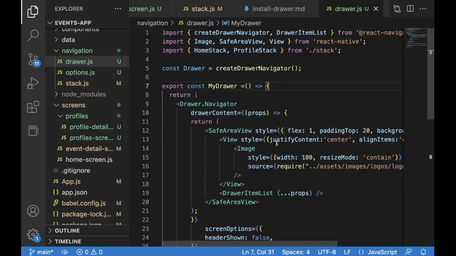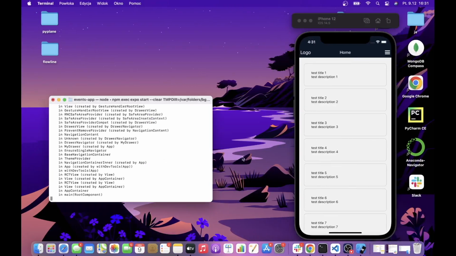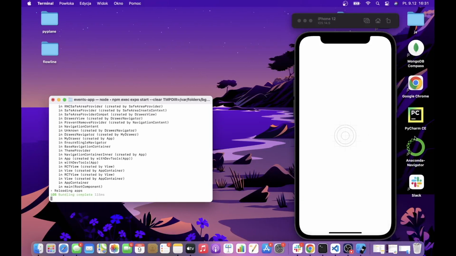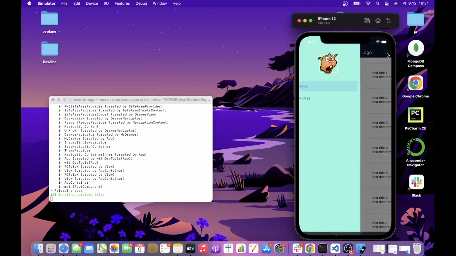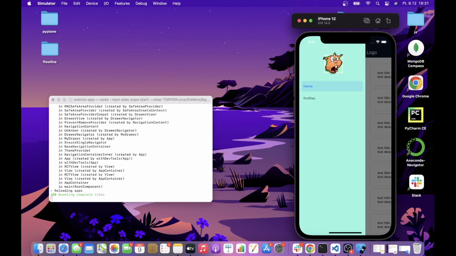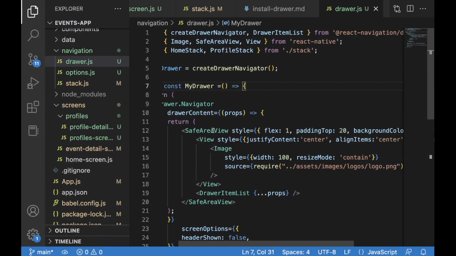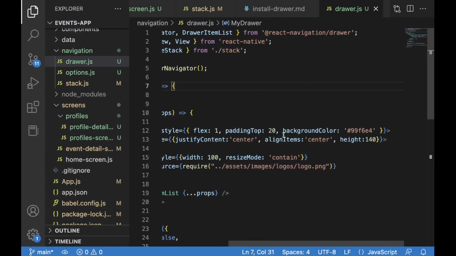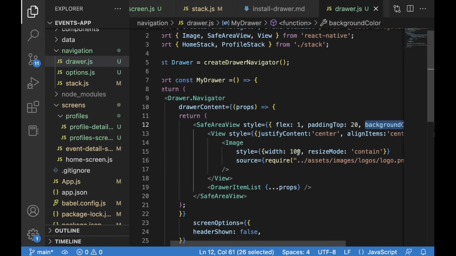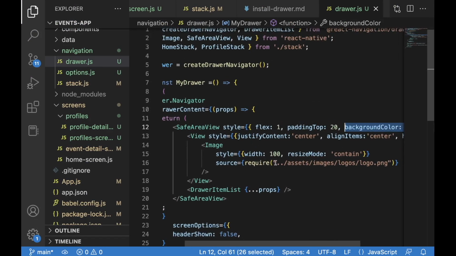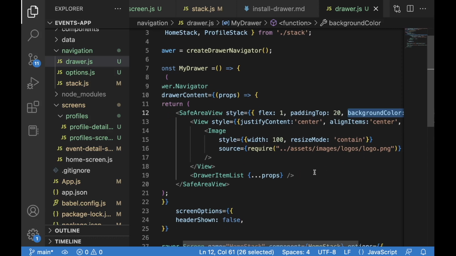Let's see if this will work or not. I'm going to press reload. And there it is, as you can see. So we've set the background color in the safe area view. Okay, here is the background color. And we have our image, which is in images, logos, logo. Okay, so this is working as well. And then we have our drawer item list.